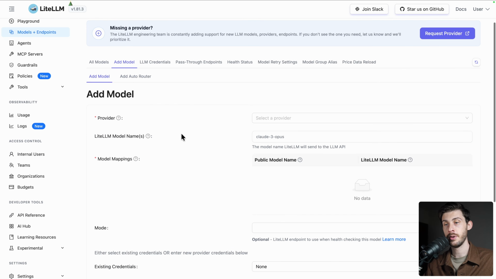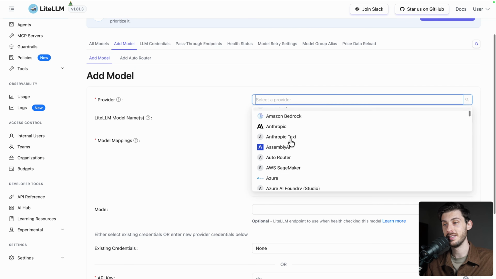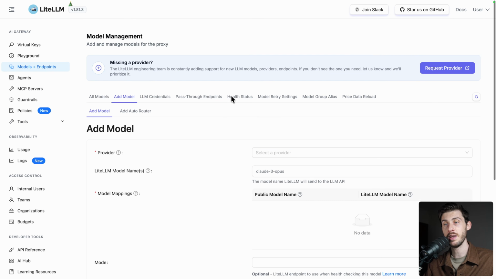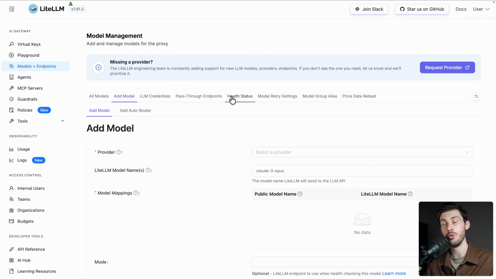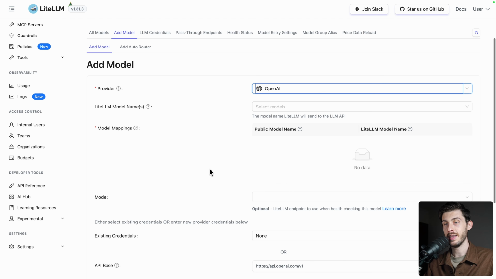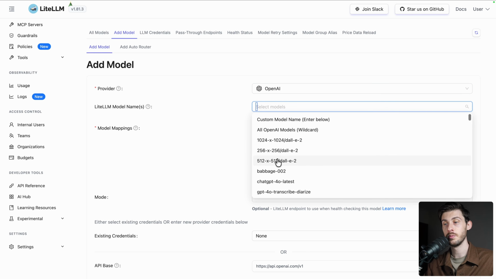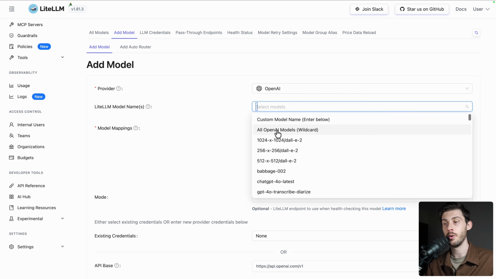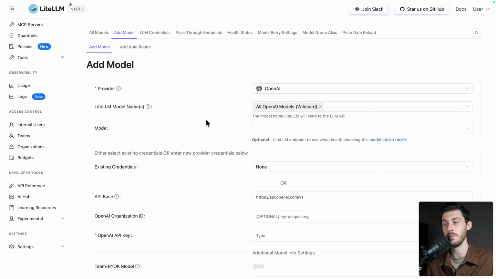You have a list of providers. The list is very long and you can search for anything. But if ever there is a provider that you want to be integrated that isn't yet, you have here a request provider button. Let's start simple. Let's choose OpenAI, and then you can choose which models you have access to. So you can restrict it or allow all OpenAI models. It's what I'm going to do.